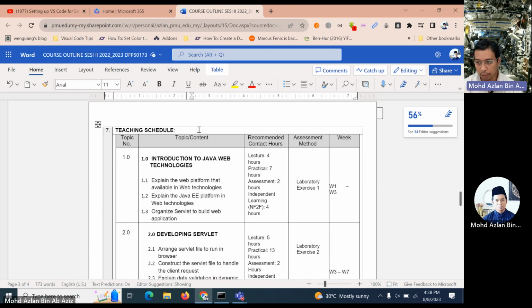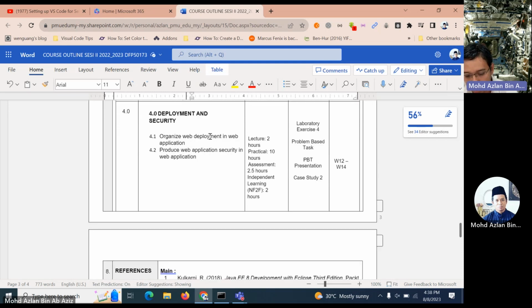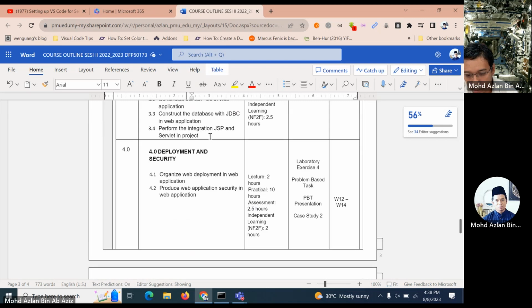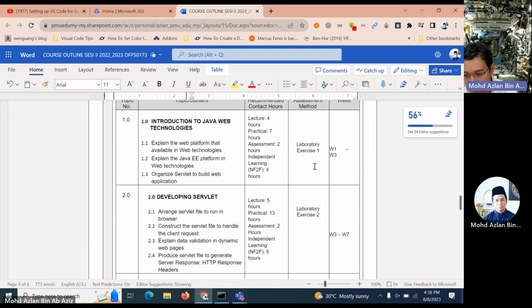Okay, so for teaching schedule, we have several topics: introduction to Java web technologies, developing servlets, introduction to Java server pages, deployment and security, where we'll have several assessment methods. And you should be focusing also on the non-face-to-face interaction, where you have to study on your own to get the most out of this course.